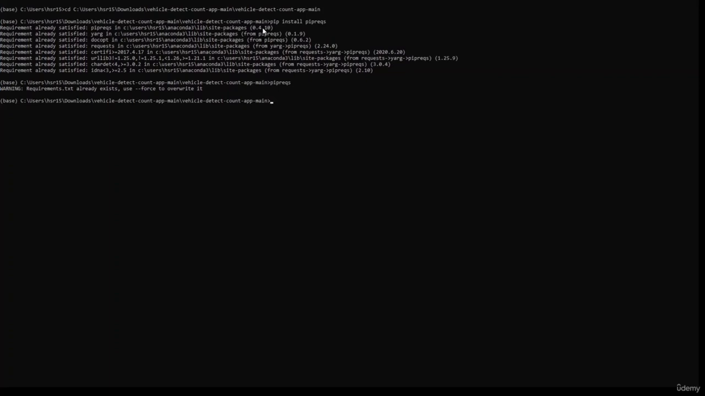So let's see how we can deploy this app. For deployment, we need to get a GitHub account. Let me show you how to use GitHub and deploy this app.